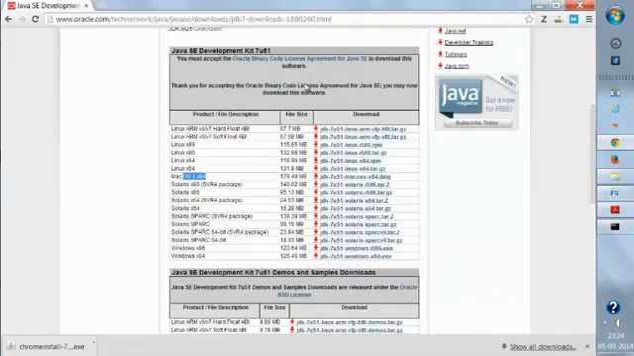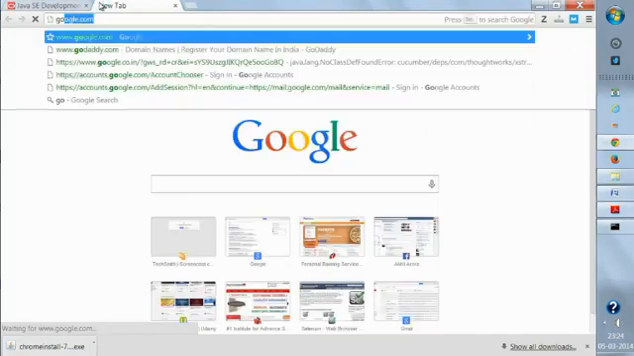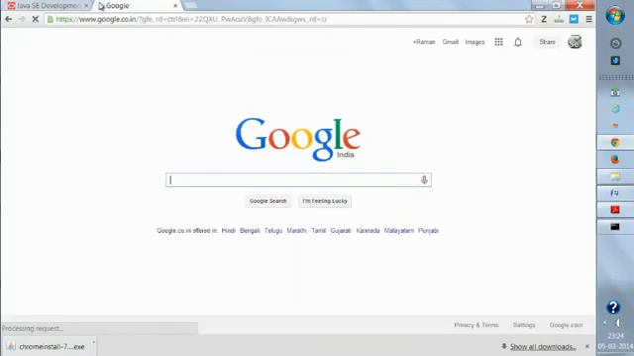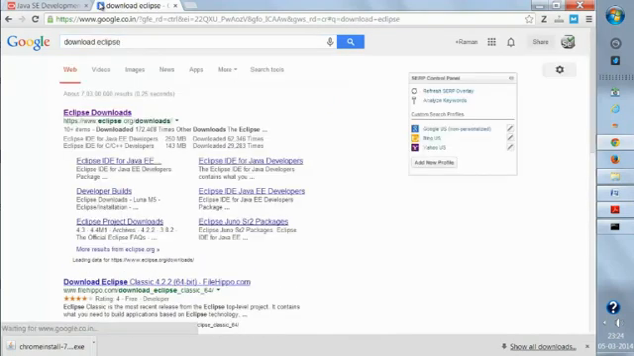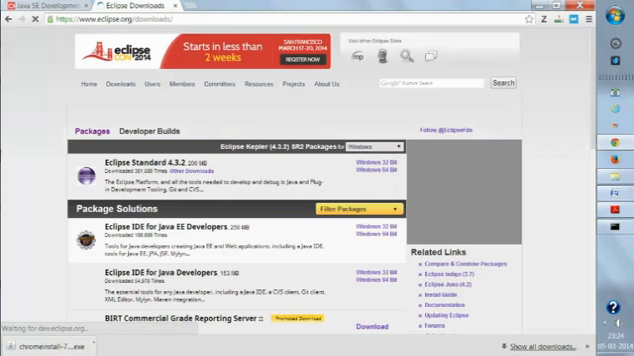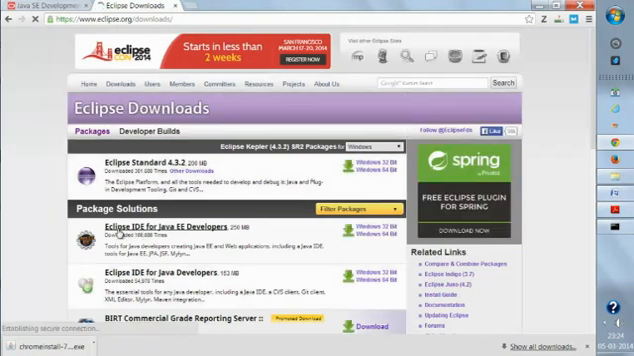So where to get Eclipse? You'll again go to Google and type download Eclipse. Now this is the link for Eclipse downloads. Just click on this, and here you need to download Eclipse IDE for Java EE developers. This is available for Windows, Linux and Mac users, so you need to download based on your operating system.